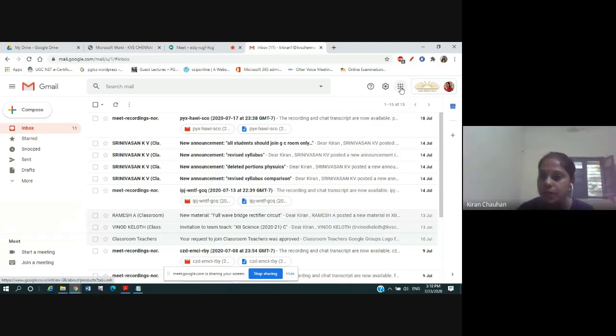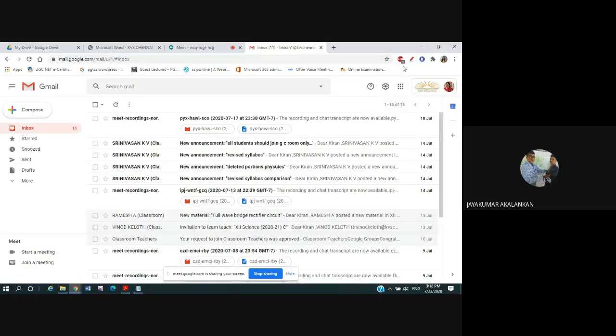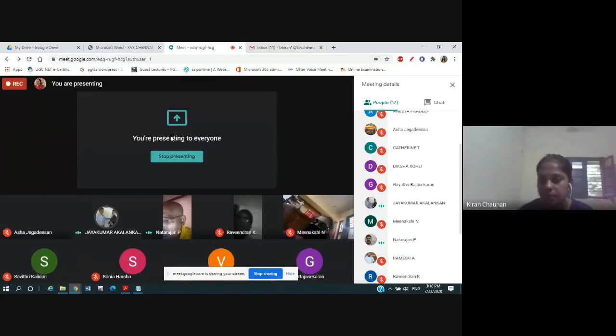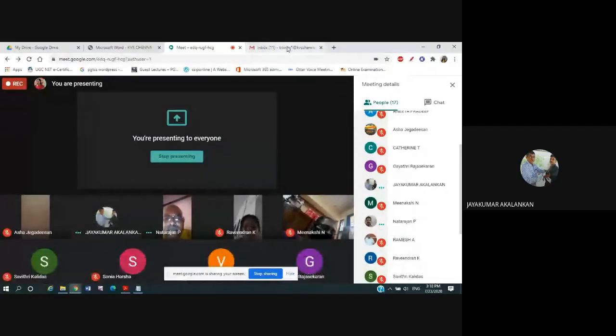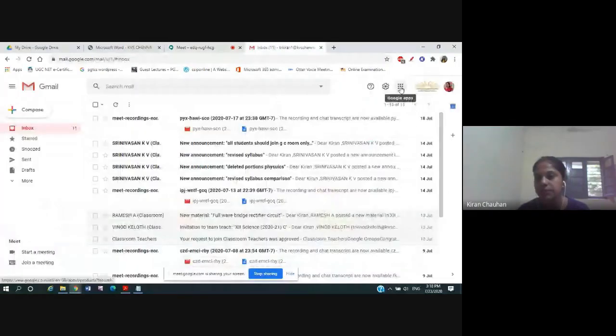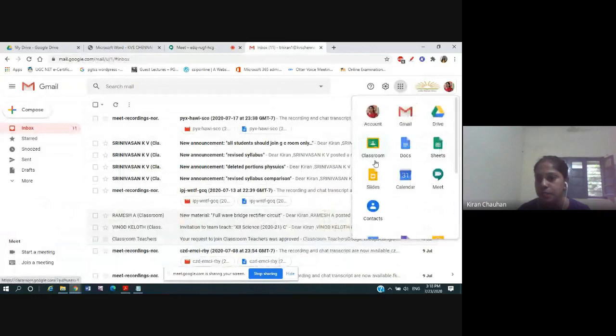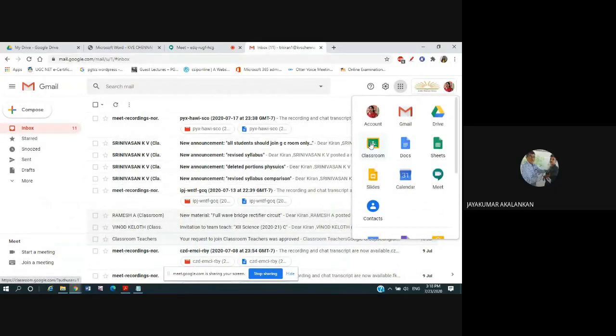Now, once you have logged in to your G Suite account using Gmail, you can click on these nine dots. When you click on the nine dots, you can go to the Google Classroom option. Can you see this? This is Google Classroom. You have to click on this, and your classroom will open.